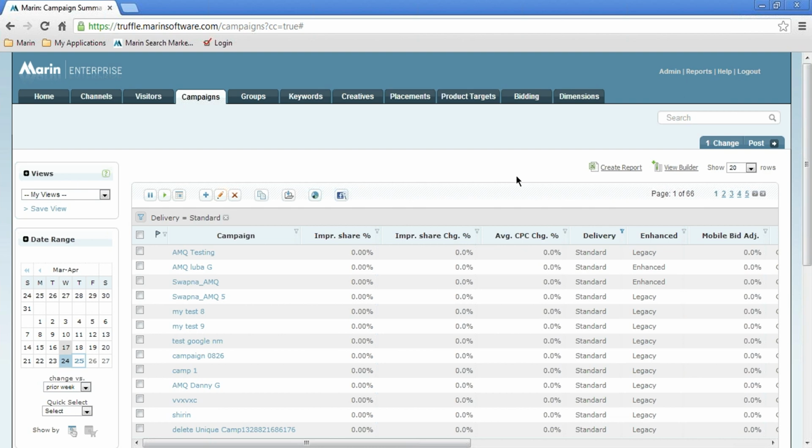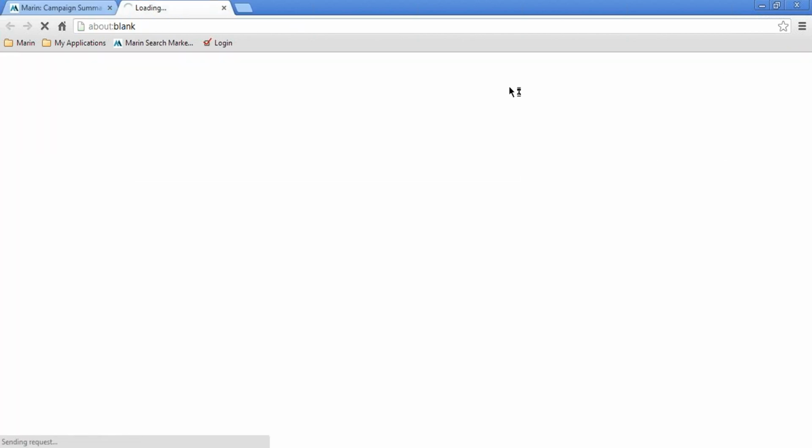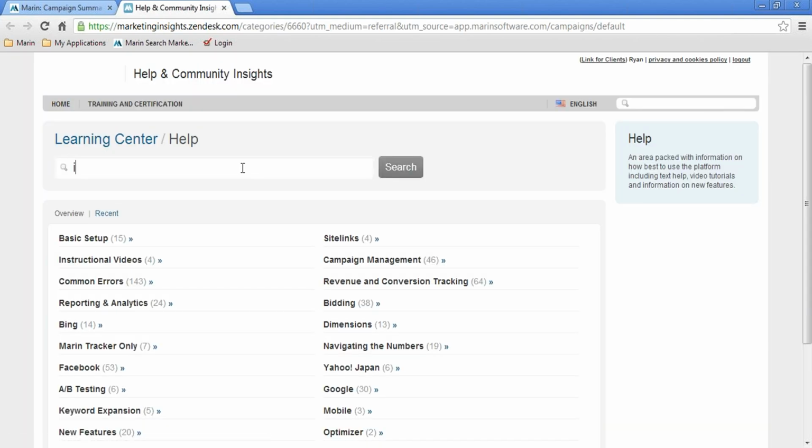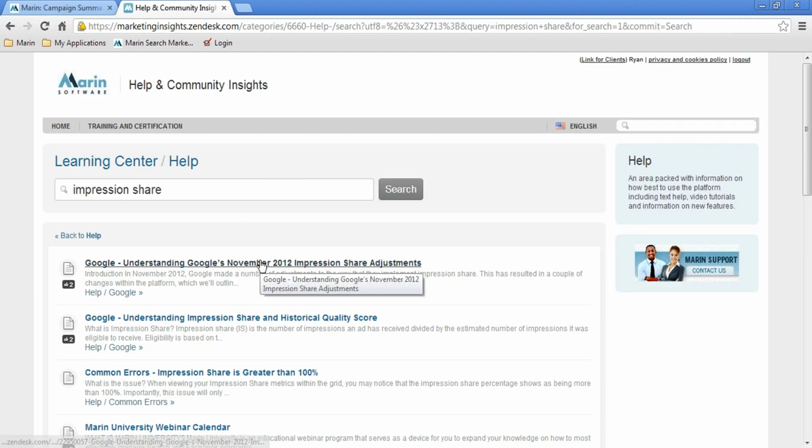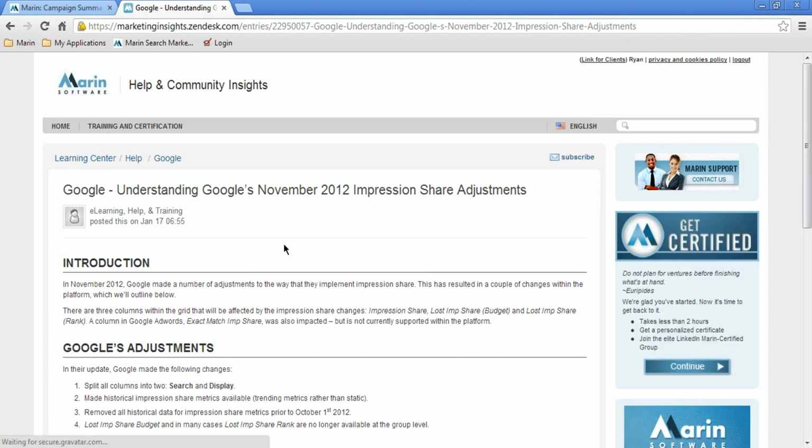Second question around Google's changes to impression share towards the end of 2012. The question is, how has that change impacted Marin? Yeah, another very, very good question. We actually have an article on this. I'll just show you where it's located. I'm just going to click into the help section, and search for the term impression share. And the first article that comes up is related to the changes that Google made in November 2012.